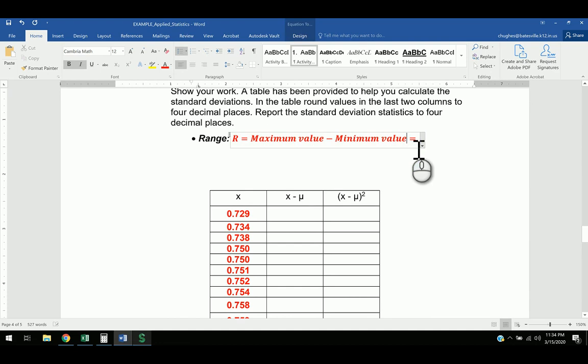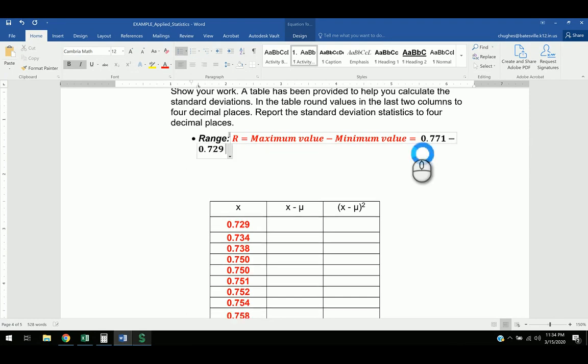First, let's take care of the range. So our highest number in this data set is 0.771, and our smallest one is 0.729, which is going to give me a range of 42 thousandths of an inch. So that one's pretty easy to go through and do. Everyone's done the range, so that's been something that we have been calculating for a while, and that's pretty simple, just taking the highest number, subtracting the lowest number in the data set, finding out how much of a range you have between the entire set of data.